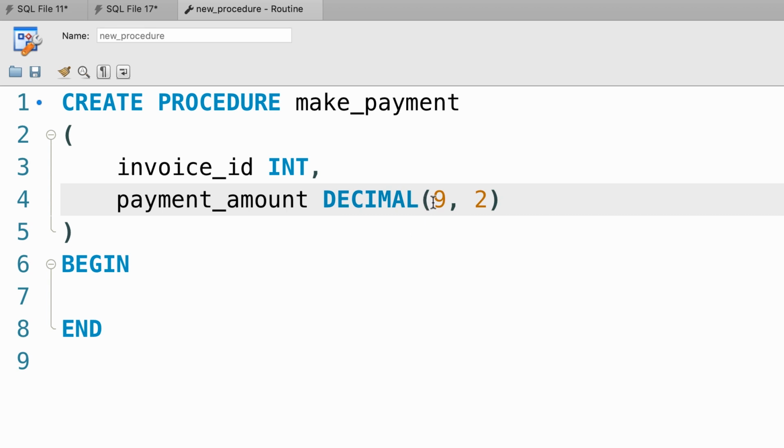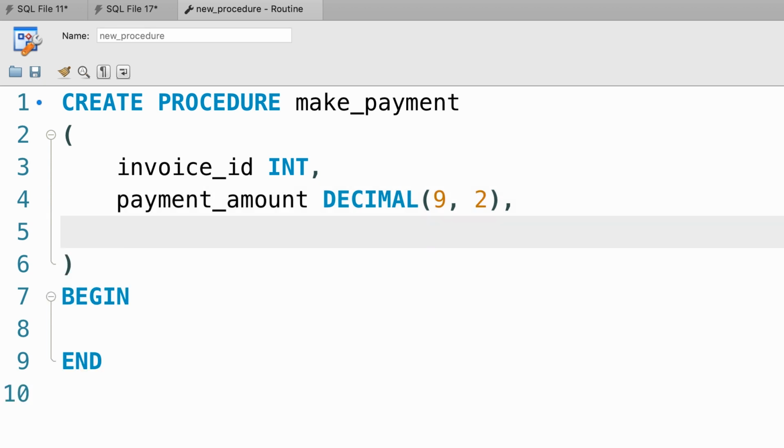Here we have two arguments. The first argument represents the total number of digits, and the second argument represents the number of digits after the decimal point, okay? And finally, the last parameter, that is payment_date of type date.